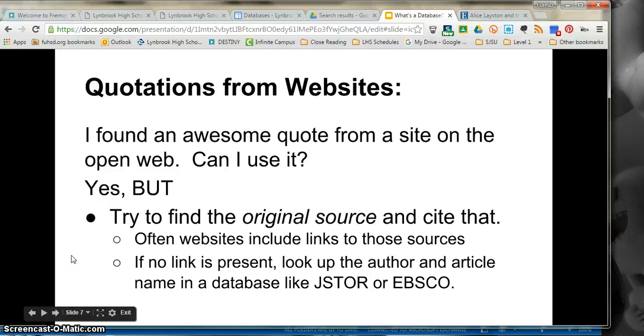If no link is present, look up the author and article name in a database like JSTOR or EBSCO. Chances are you'll be able to locate it that way. And again, like I keep saying, ask a librarian, ask your teacher, and we can help you locate that information if you're having trouble.